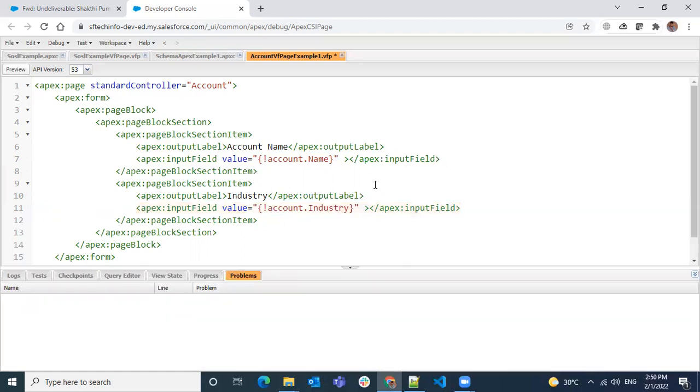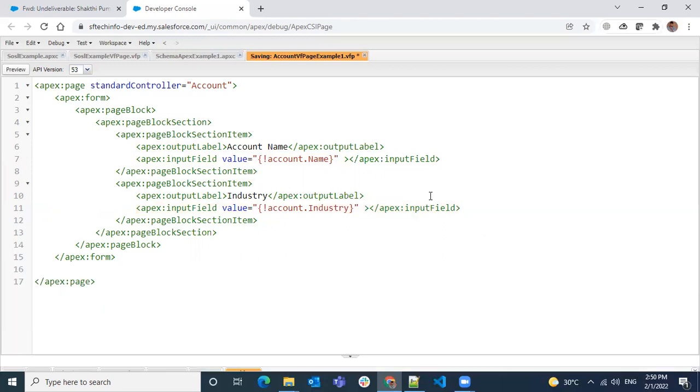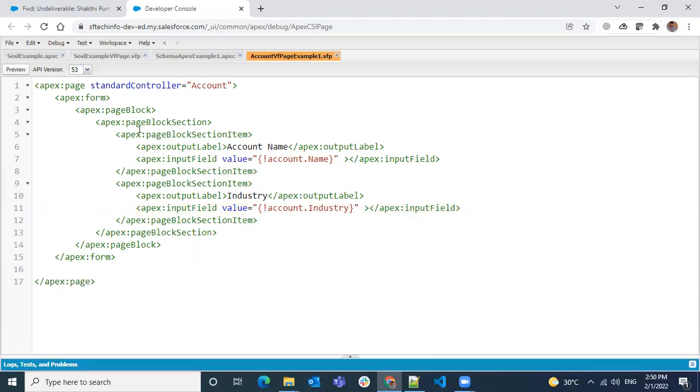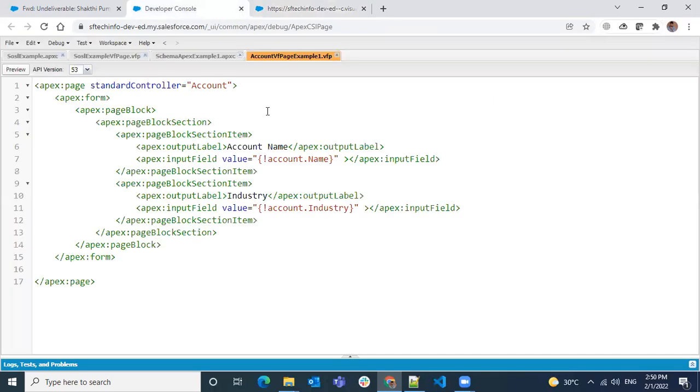Okay, fine. Now I have this one. So if you do a preview, we'll go back to all action parts later. So I have an account name and an industry because they are input fields. So I see all of them. Fine.